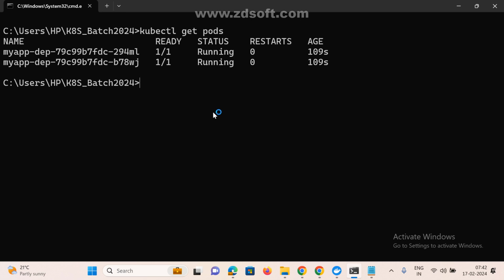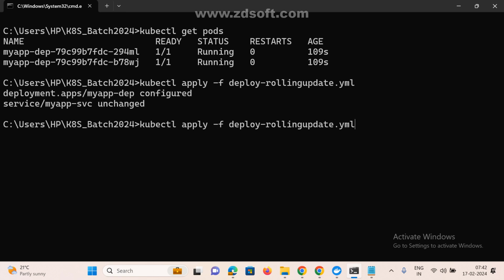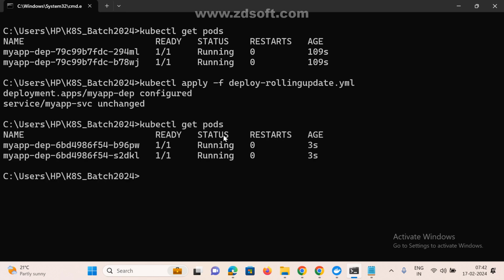Now these are the two pods. Now I am running the same new version. Now see here, deployment rolling update, kubectl apply -f. Now kubectl get pods. Now see here, this is the 10 seconds, right? Now 3 seconds ago, already older.